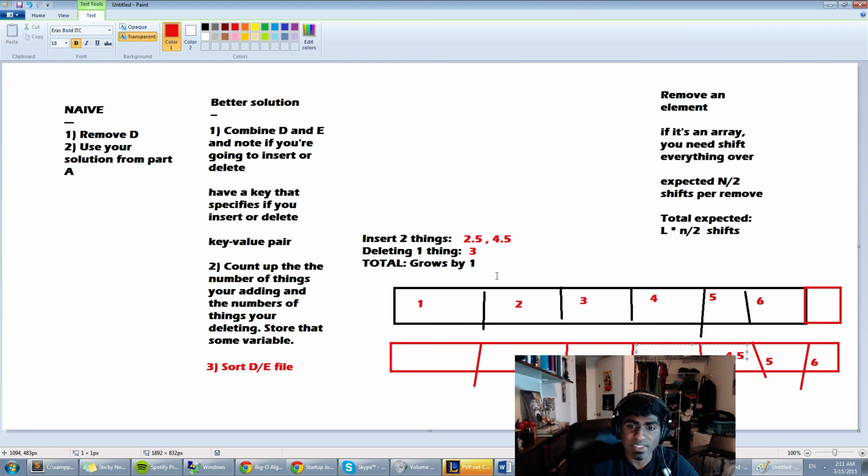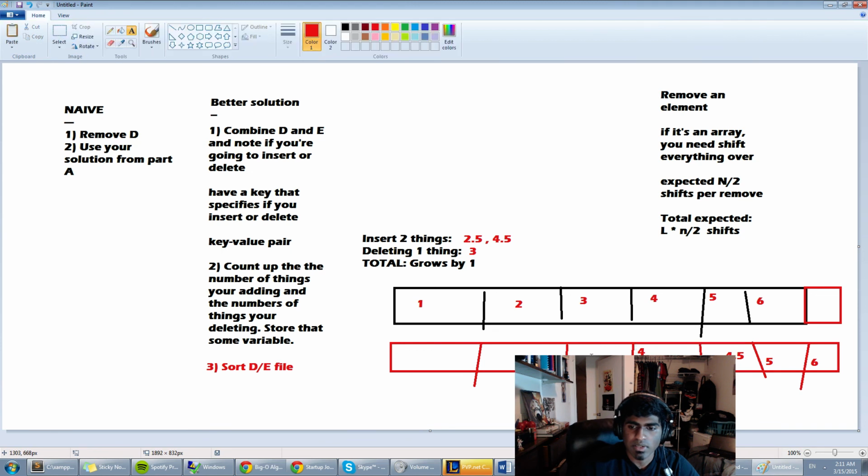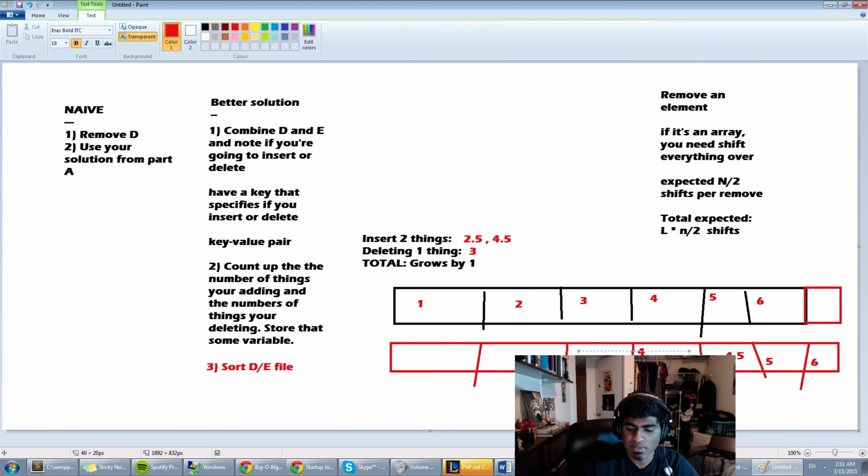And then we're gonna do the 1 thing we're deleting, which is 3. We found 3, but we have a key that says deleted, so we can just skip 3. And then actually 2.5 belongs here. Wait, sorry, 4 goes here, and we skip 3 because we delete that. So we get 2.5, we get a 2, and we get a 1.